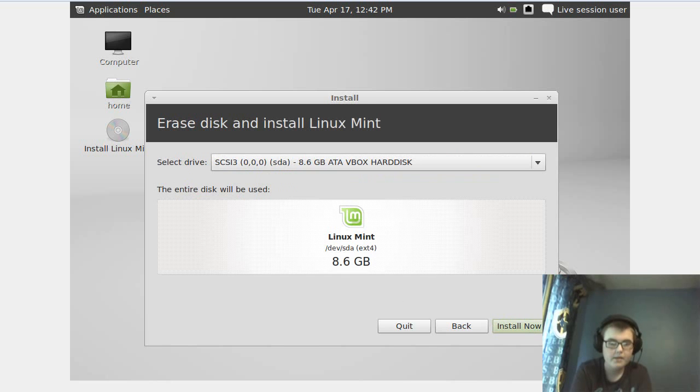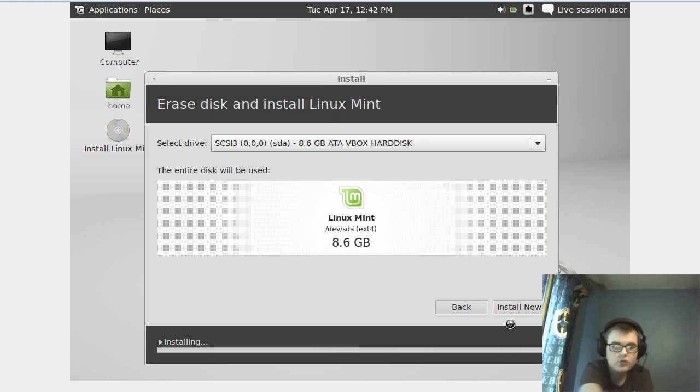Install now. And at this point it will start installing. Even though it will carry on asking us questions, it will carry on installing. See, there it is, the bar on the bottom. It's installing. So we'll leave it to install. And in a minute it will ask us our time zone and our name and password.